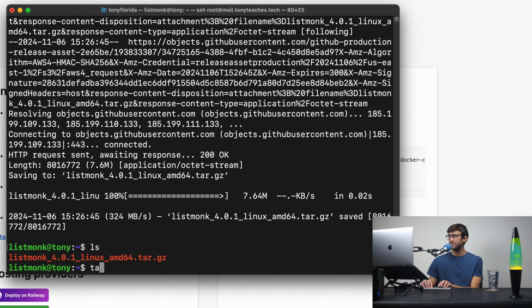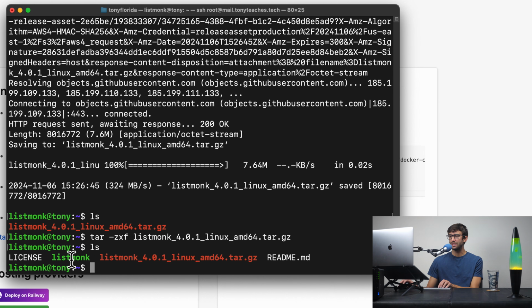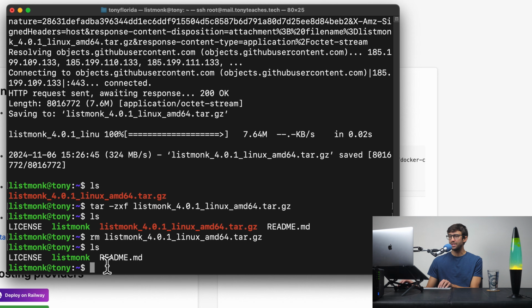What we're going to do is decompress that. So we'll do tar -zxf and then the name of the file, hit enter, and now you can see that has been decompressed into the same directory. We don't need that compressed file anymore, so let's remove that with rm, and now we just have the binary, a license, and a readme file.